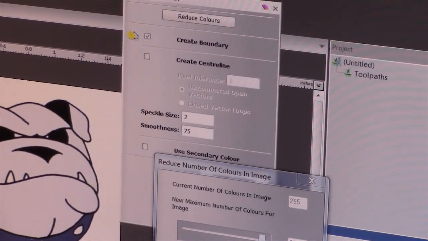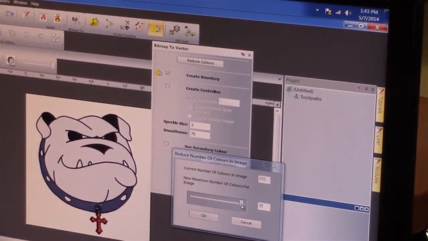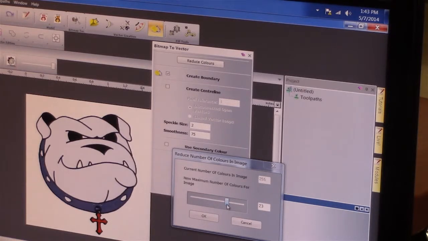By using the slide bar on the tool, as I begin sliding it from right to left, you'll notice at the bottom of the screen it's starting to drop out some of the colors. Essentially what it's doing is combining common colors and reducing them down to the lowest number that we can. And I'm going to bring it down all the way to 2.